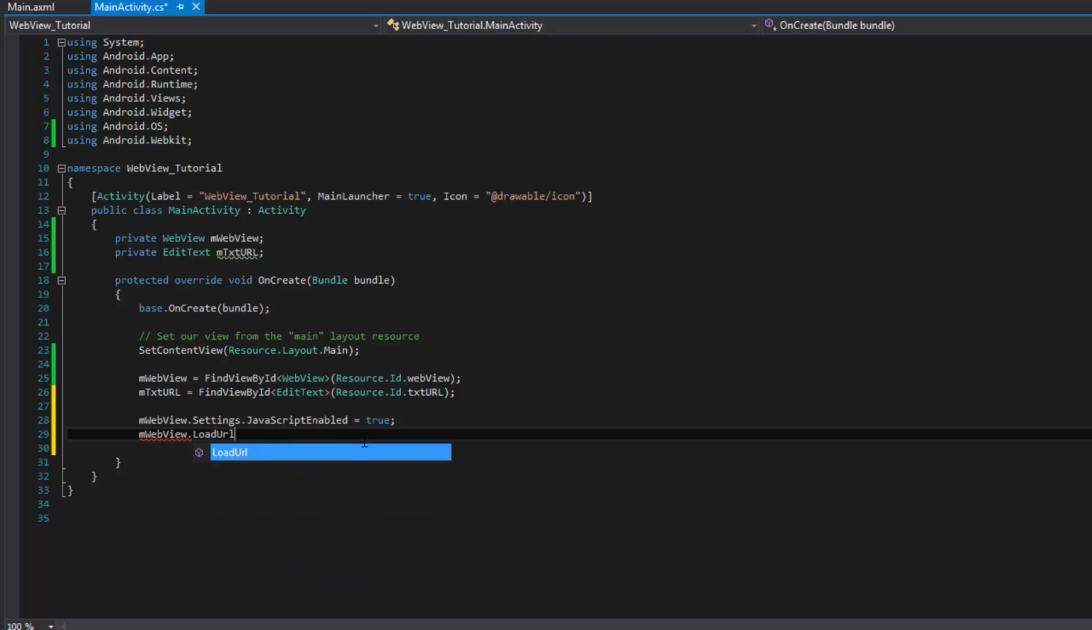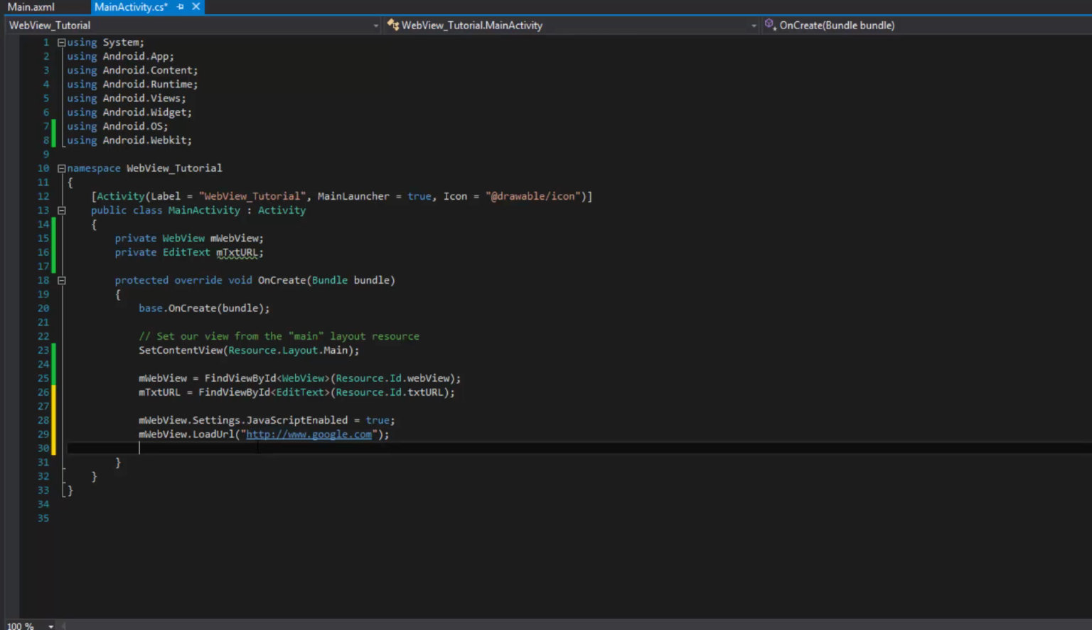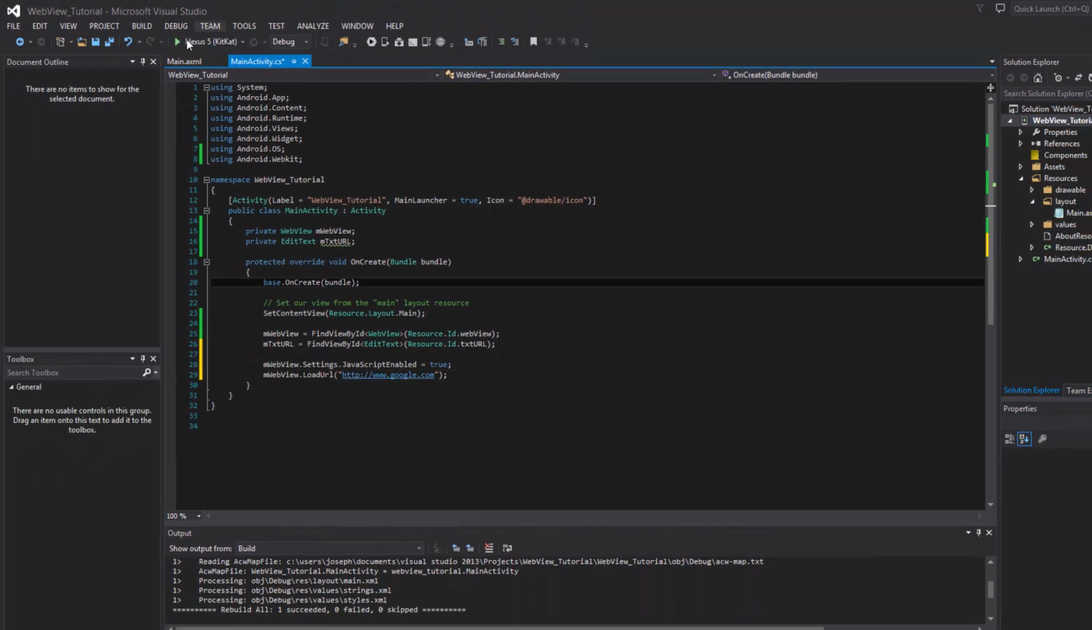And the next thing we want to do is we want to load a URL. Okay, now the default URL I'm just choosing to be google.com, but you can choose it to be whatever you want. And what this will do is load this web page on startup. Okay, so as of right now, guys, this is pretty simple, but we do have a web view set up and ready to go, however primitive it may be, but it is ready.